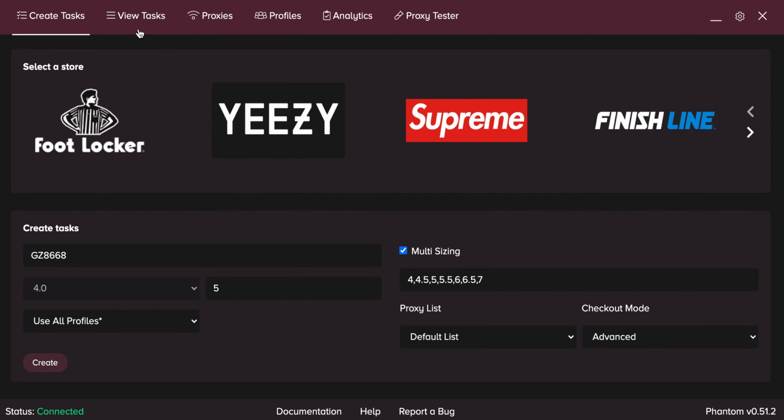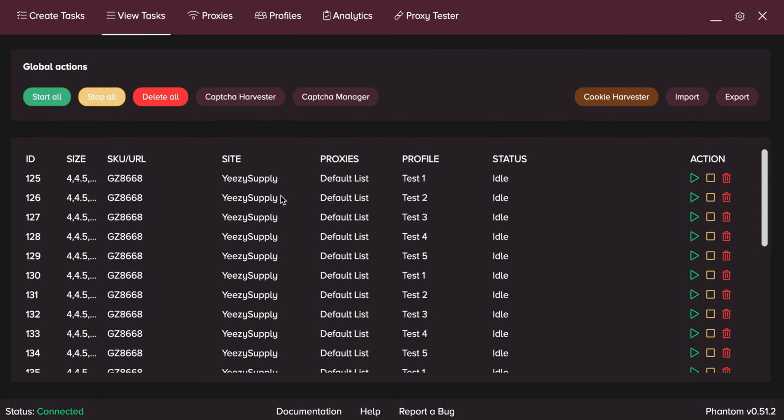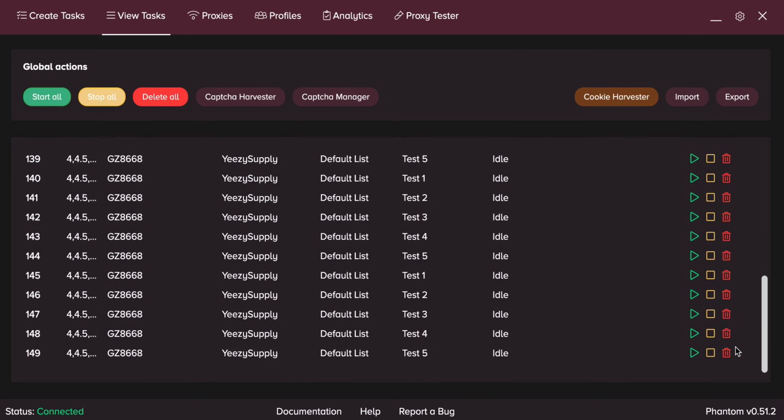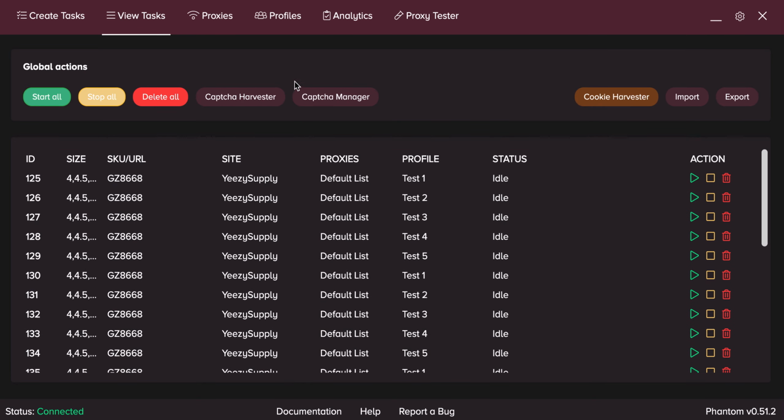Click create, go here, and then here's all my different tasks. Again, basically what they did was they made 5 tasks per profile. So 5 here, 2, 3, 4, 5. Captcha Manager is right here. This is exactly where you would go to log in.